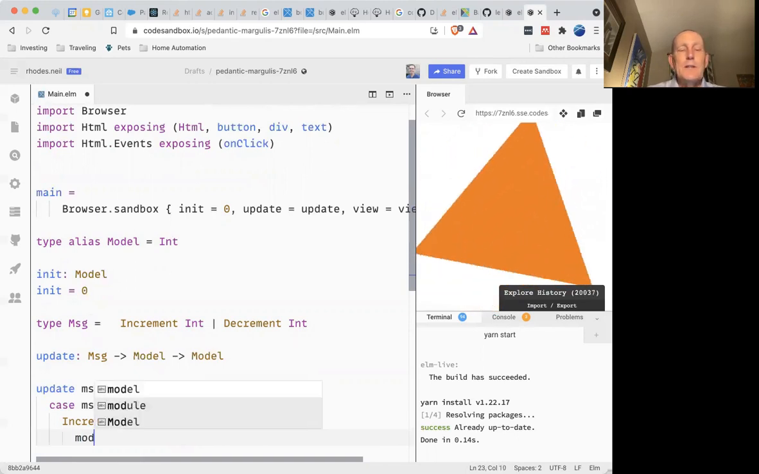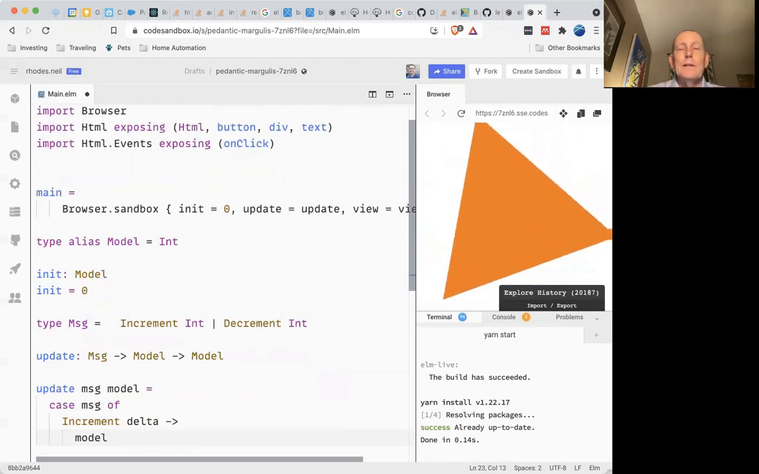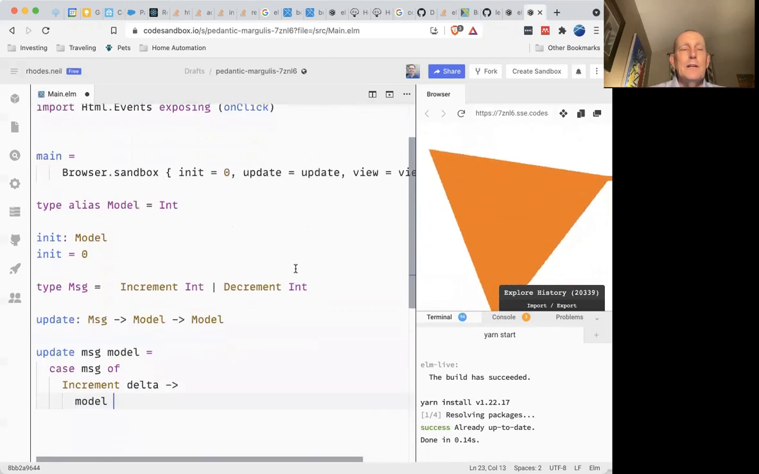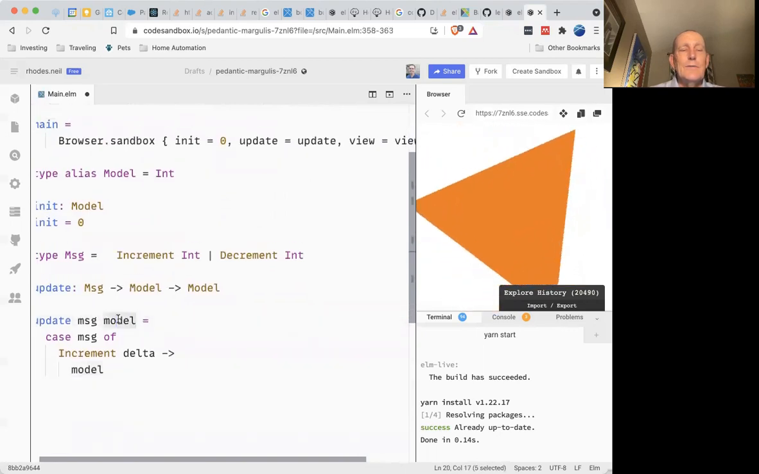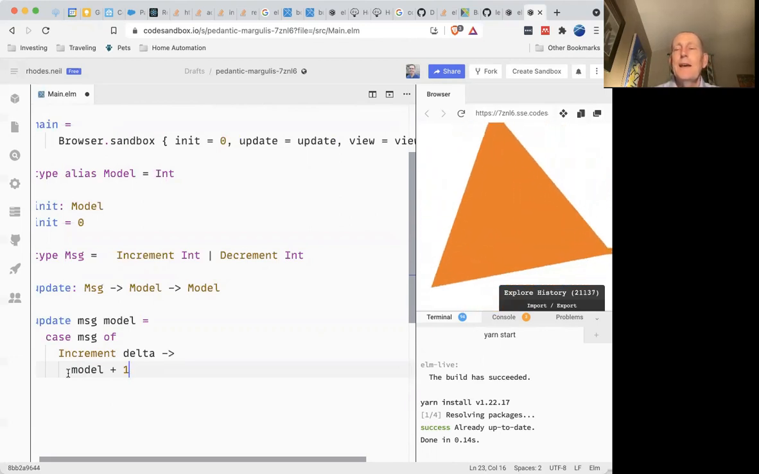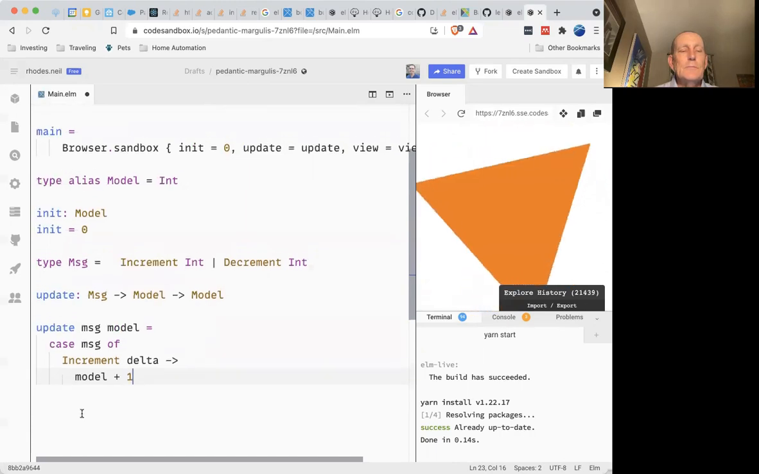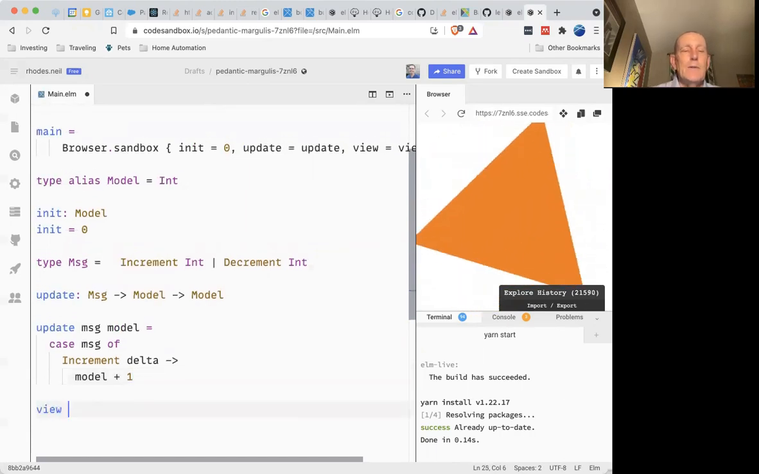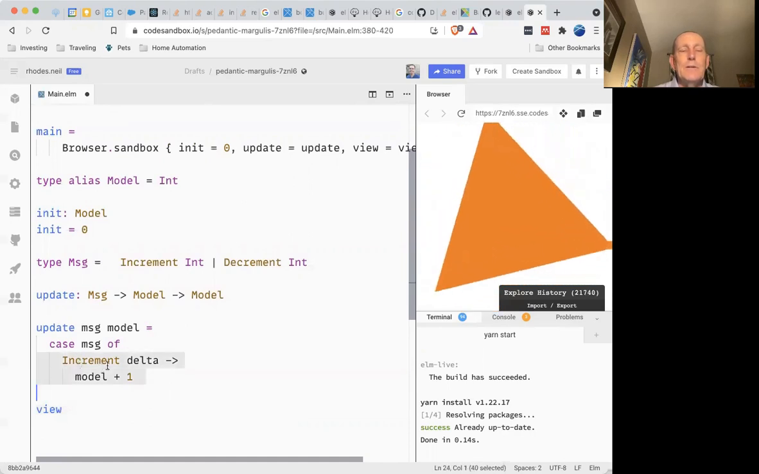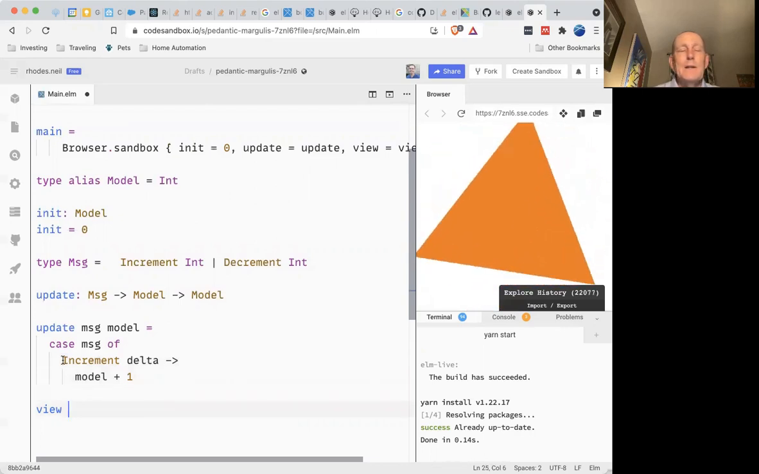For us, the expression is just model. So we get this lowercase model, which is the value, the current value of the model. And we want a new value. Now so what we want to do is return model plus 1 because we're incrementing. We don't need a return statement because everything in Elm is an expression. And then finally, well, we'll come back later to the decrement, which we haven't put in yet, but we really should. Like Python, Elm is indentation sensitive.